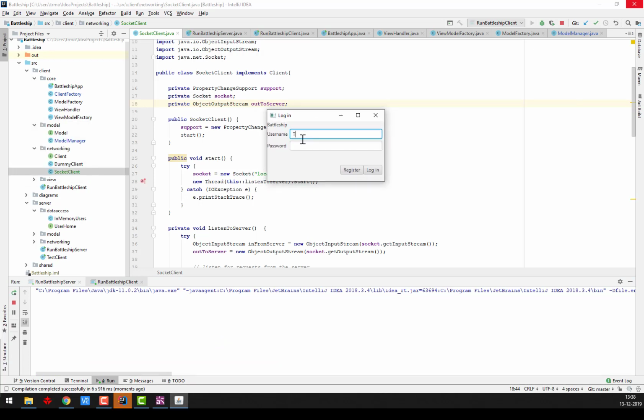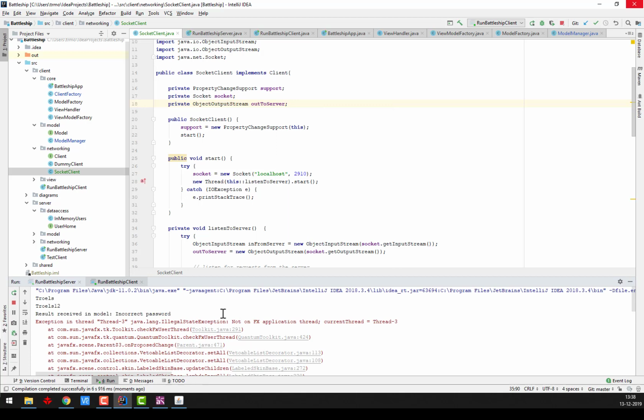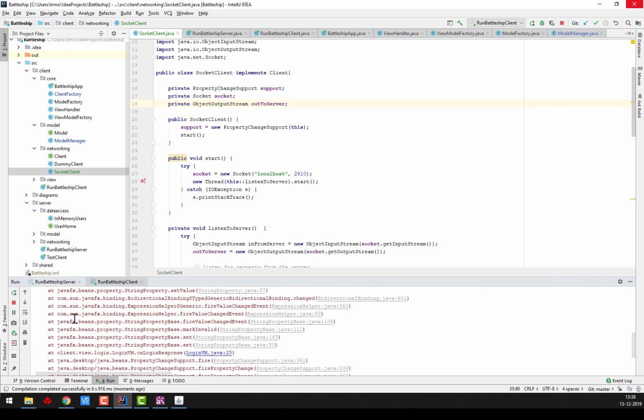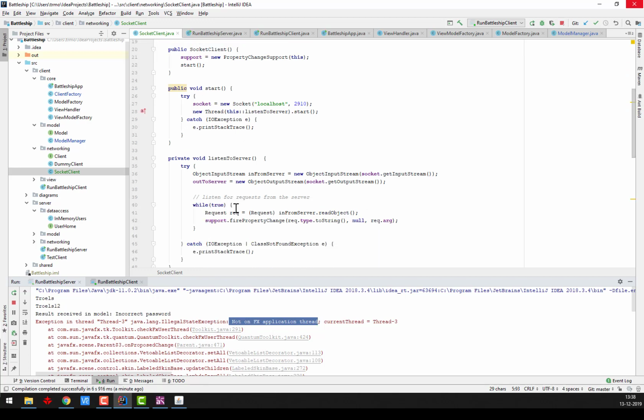And here's my window. Really thought this would have gone slightly more easy. Log in. And what happens now? Not okay. Okay, so this is a new thing, right? Illegal state exception, not FX application thread. That means I'm trying to modify some JavaFX stuff from a thread that is not the GUI thread, not the FX application thread. And how does this happen?